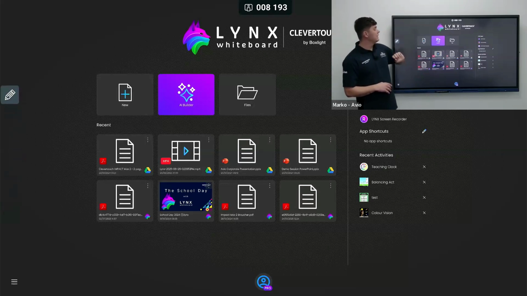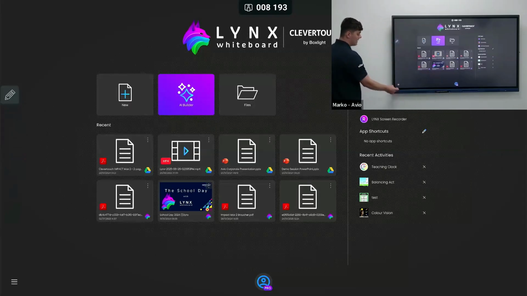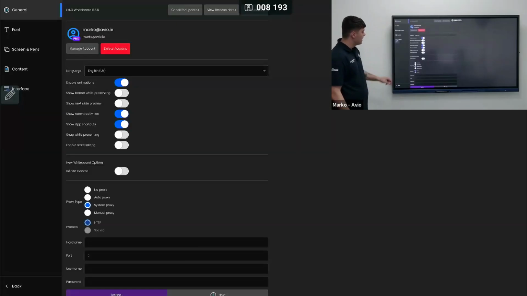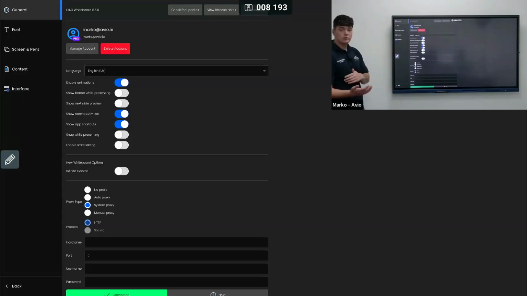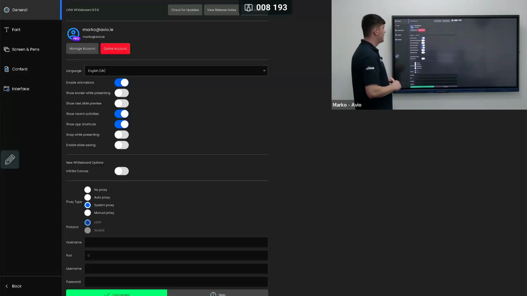As you can see here in the middle, we can see our recent files that we've opened on the whiteboard. Along the bottom left side, we have a 3-line menu. Inside here, we have different options. I'm just going to quickly take you through a few different useful options that we have in here.